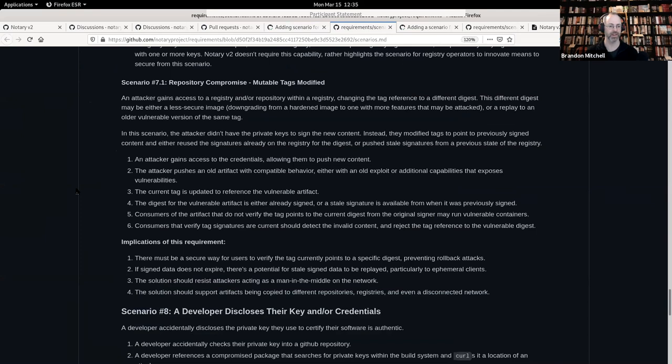we can verify if a tag was reverted to an older version. And so the risk I'm thinking of is an attacker gets into the registry similar to 7.0. That's why I made this 7.1. And the attacker is able to modify some stuff. They don't necessarily have to modify the actual signed content. They can just revert a tag to a previous state of the tag.